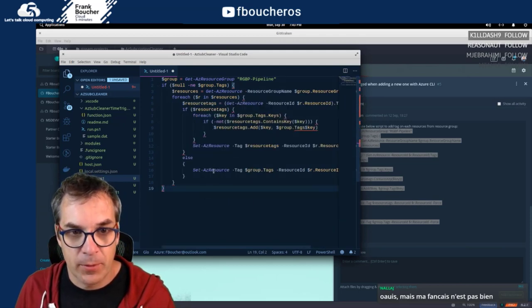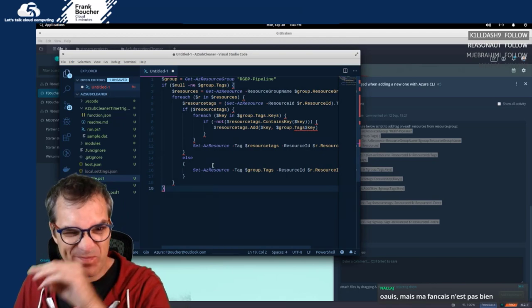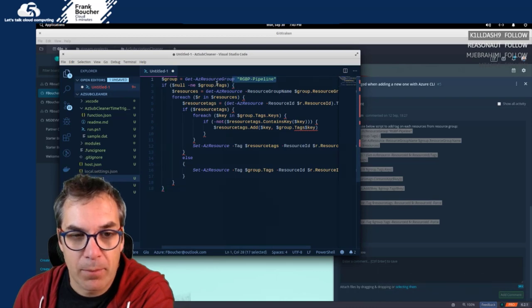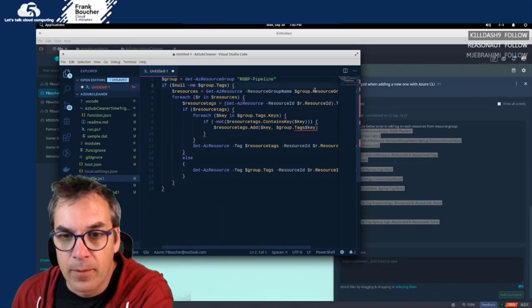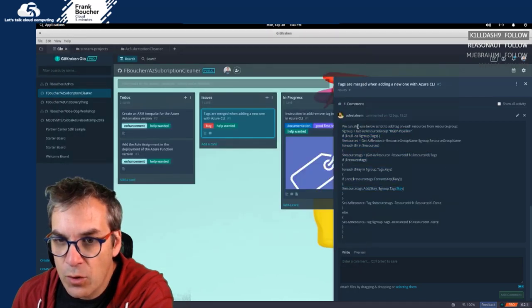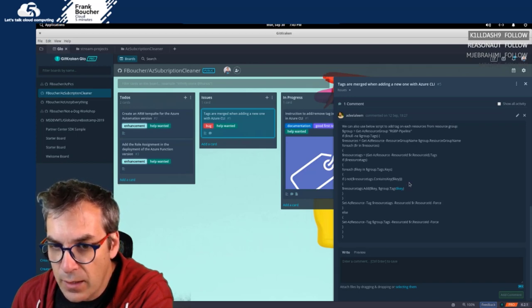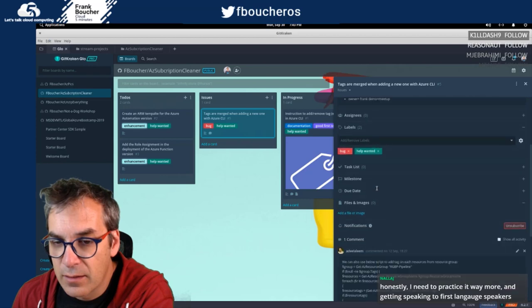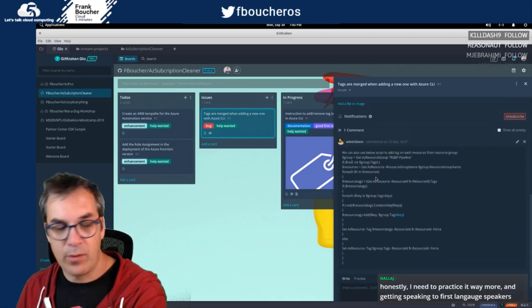So format document. So here it is. So get resource group, blah blah blah. Oh, but that's what. We can also use the below script to add tags on each resources from a resource group. Yeah, but I think. Oh, but that's in PowerShell. Okay, so it's a good example, but.